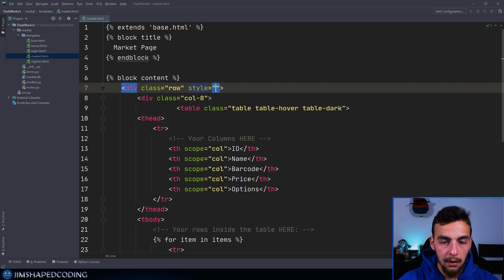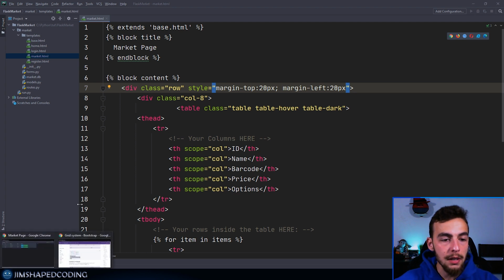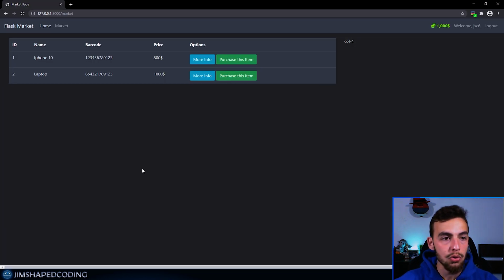Something like style equals to margin-top, and then add a colon, and then we could say 20 pixels. So we'd like to give a spacing of 20 pixels. And we could do the exact same thing for margin-left, and we will say 20 pixels as well. Now this is going to be responsible to show the table, I mean the division of the grading system, in that way, and I think this looks a lot cleaner right now.